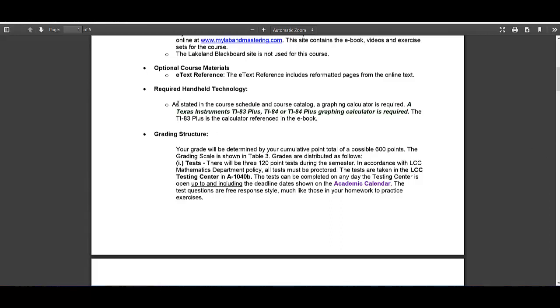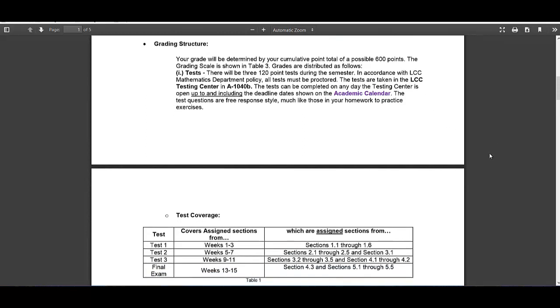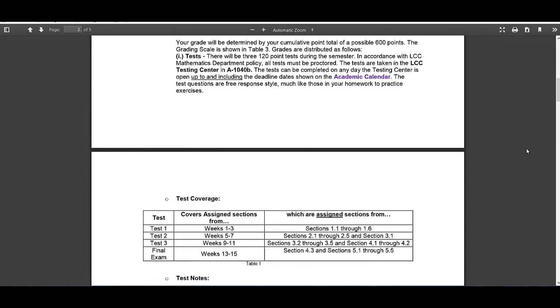First highlight here, you should have a graphing calculator. The grading structure. A couple of things that I will point out on the grading structure. It's going to be 600 points possible. You're going to have 3 tests worth 120 points each, a final exam worth 120 points, and your online quizzes will be worth 120 points.